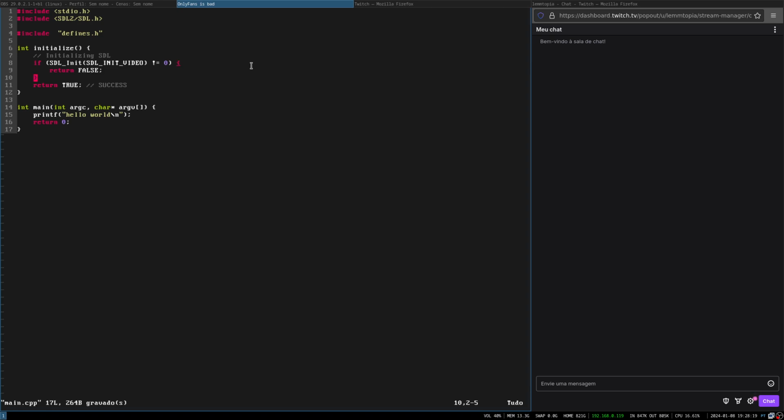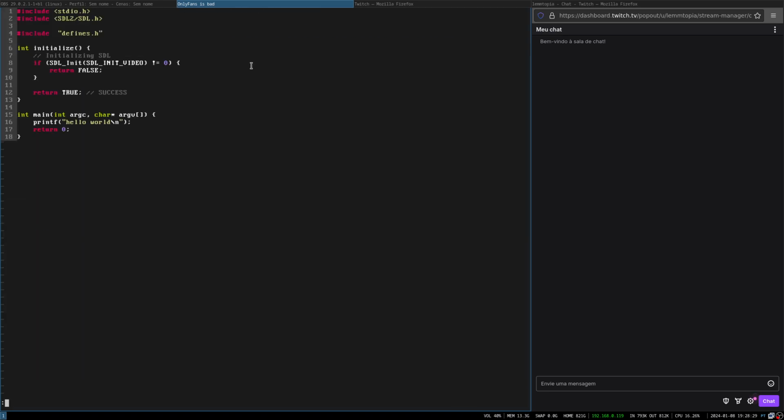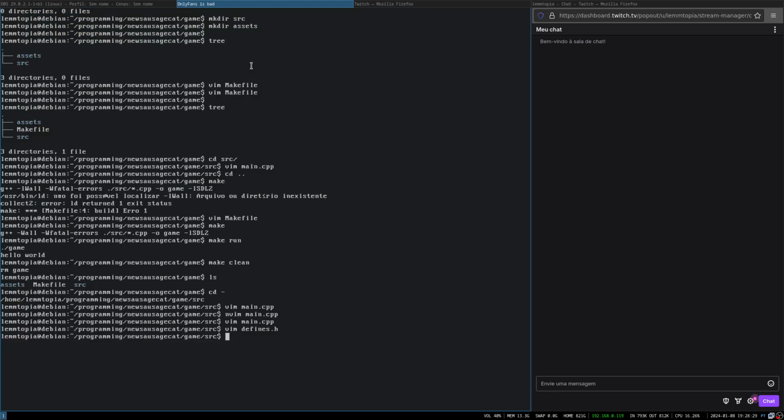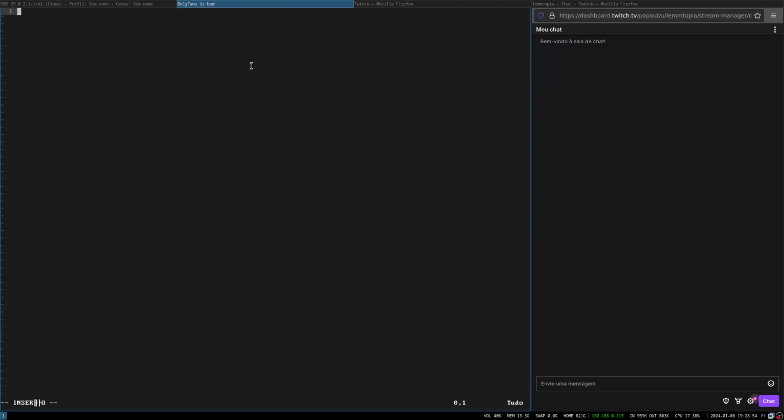So actually, I have to make a logger. So let's actually make a logger. So let's explore. I mean, let's mkdir logger. To the logger, let's create a logger.h. I will create a class.